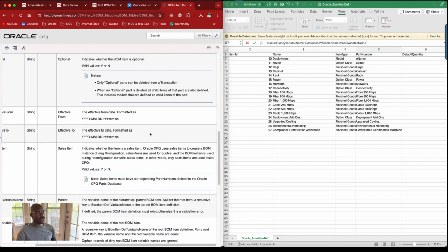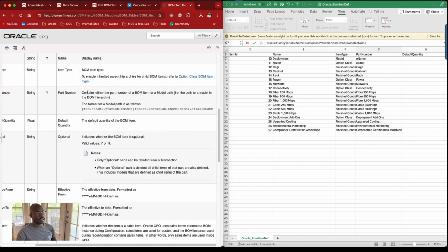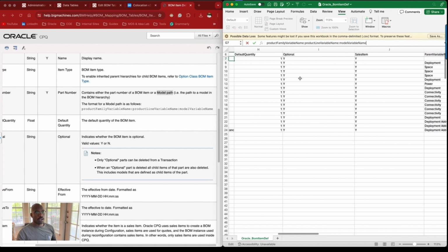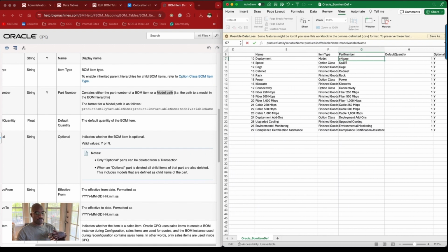And just to come back up here to part, again, this can either contain the part number of the BOM item or the model path. So if you have an item, a part here that's sellable, you would have the part here, so you have to put a price against it. And then you have the model path all the way over to the right. We're going to consider our deployment a physical thing. So we're going to put our variable names here, the model path. So let's do that together.